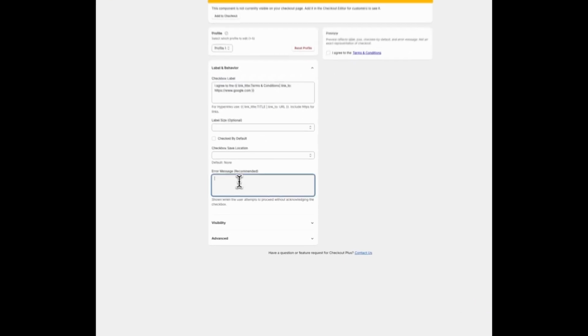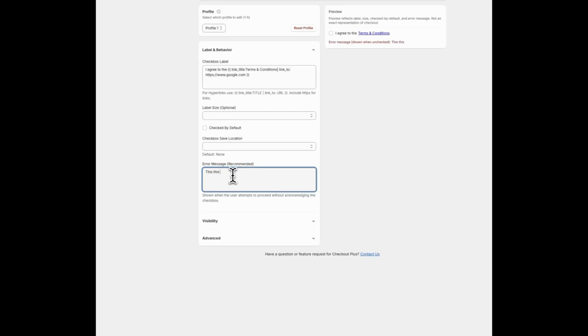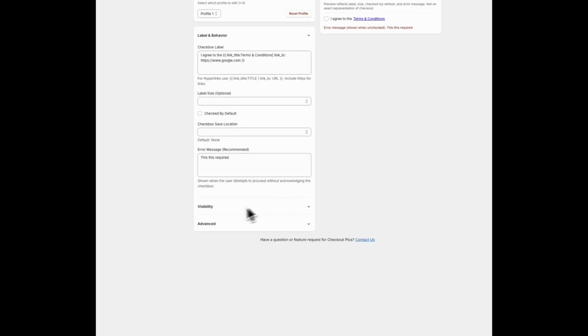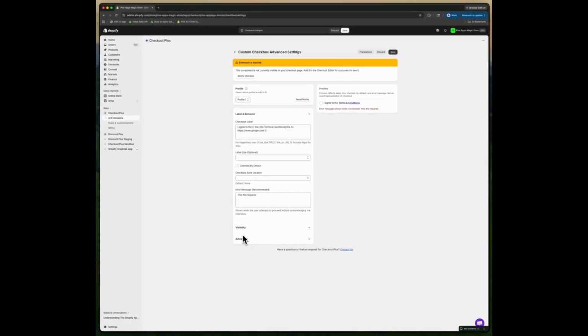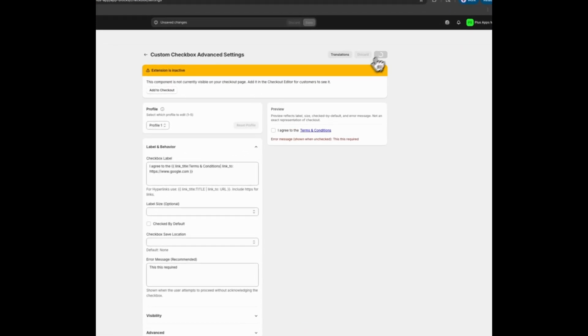So let's actually do that. And let's just do "this is required." Okay. And then you'll have a few conditional visibility options as well as a few other advanced options. But for this sake, we're going to stick with this, and then we're going to hit save.